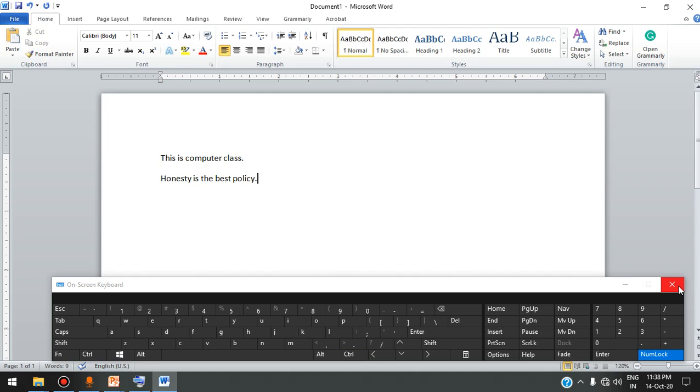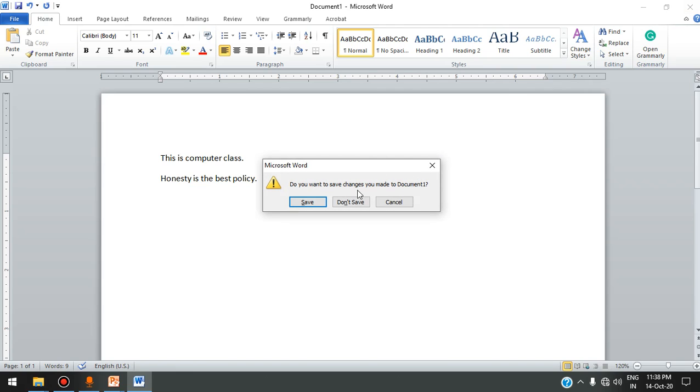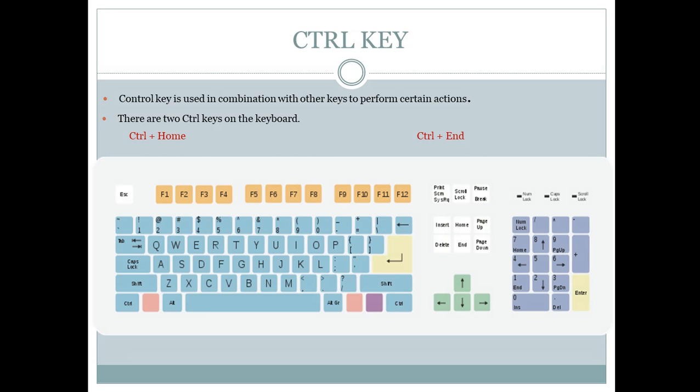Now I will close this on-screen keyboard as well as this window. So Control plus Home is used to move the cursor to the top of the document, whereas the Control plus End key combination is used to move the cursor to the end of the document.